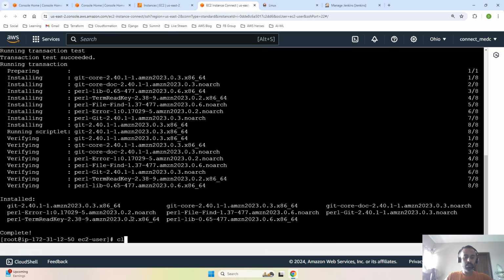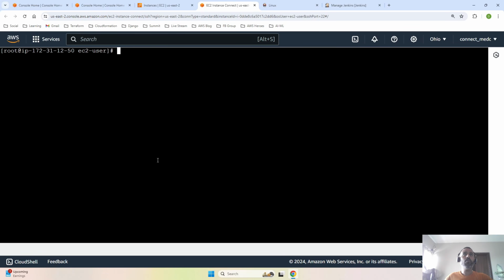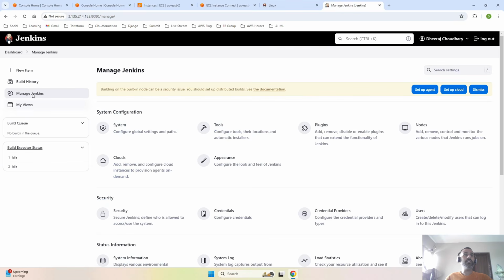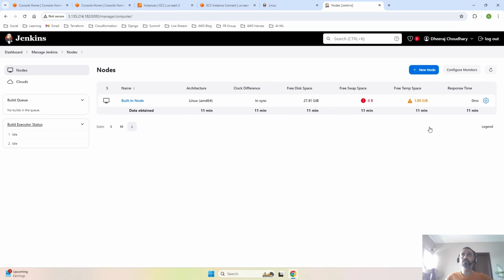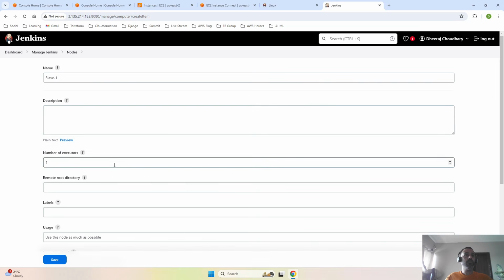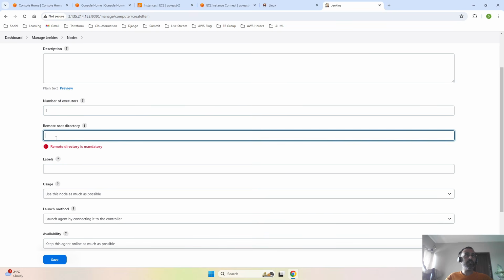So once Git is installed, now what do we have to do? Now we will go back over here to Manage Jenkins, then nodes. So now let's go ahead and create a node. I will click on new node. Over here I will give the name slave one, permanent agent, create. Number of executors, one is okay.